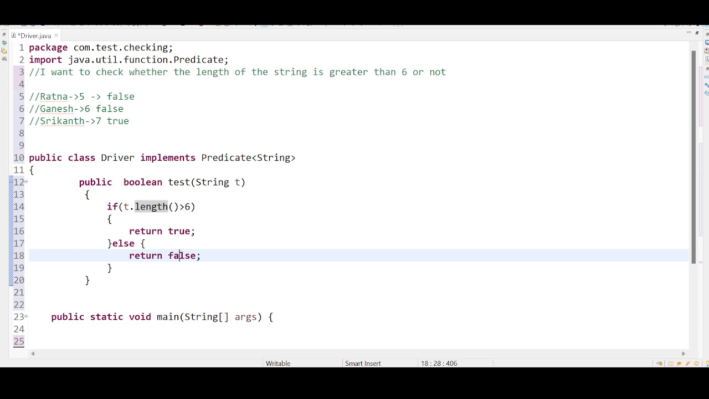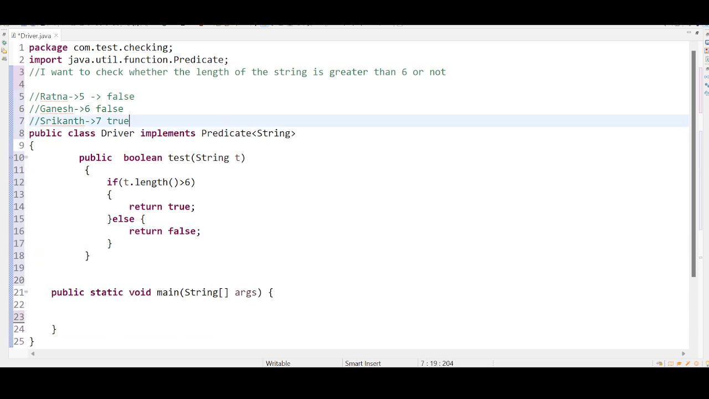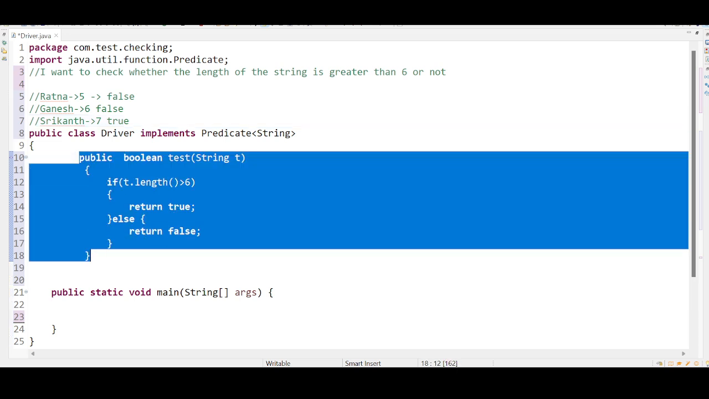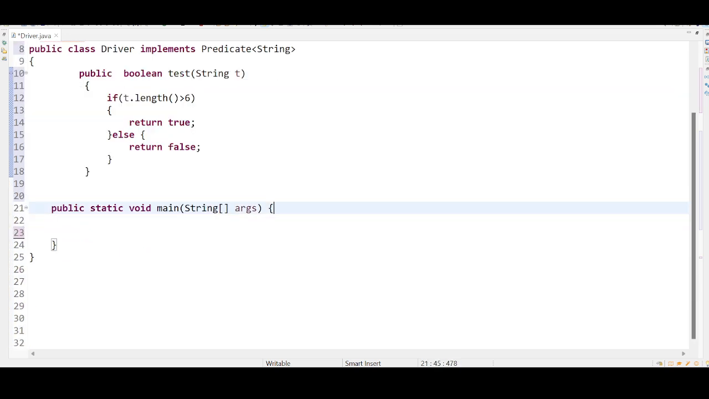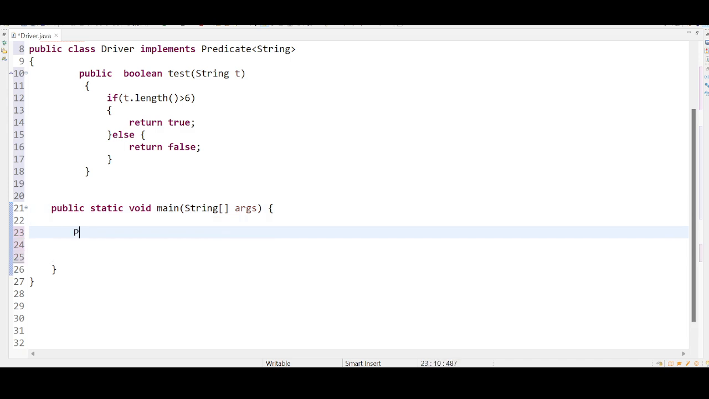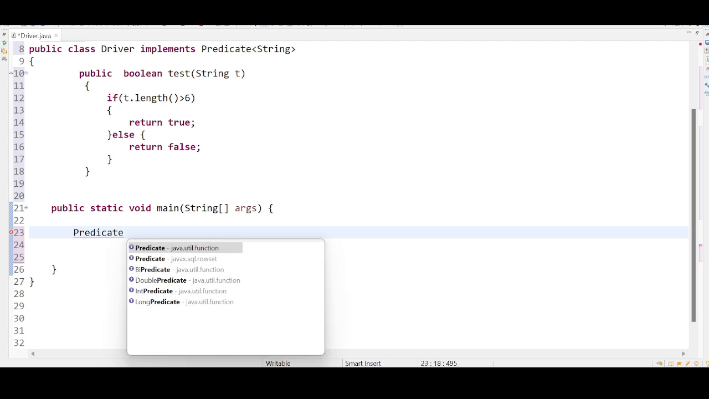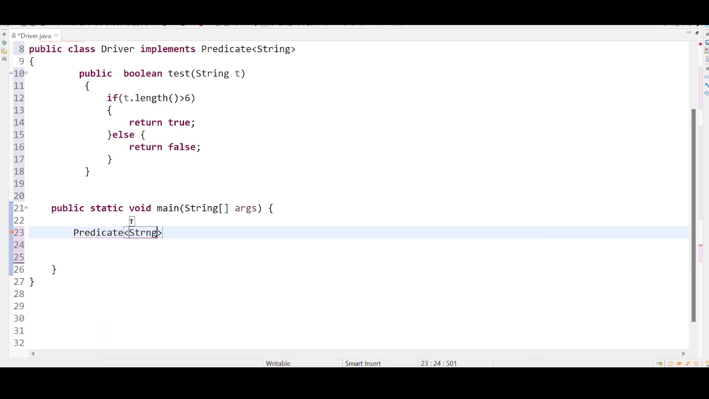So you're writing a program without utilizing the lambda expression. Since we are practicing this, always try to write the program without using the lambda expression. So the logic has been written successfully. I need to call this method. So predicate of what type? String type, isn't it? String, because input is string. Here let me take p equal to new driver.